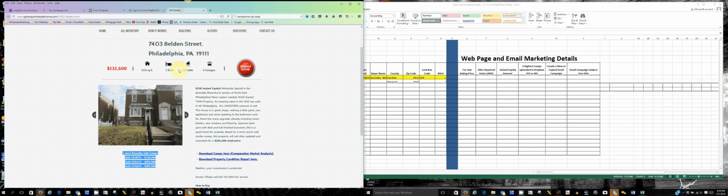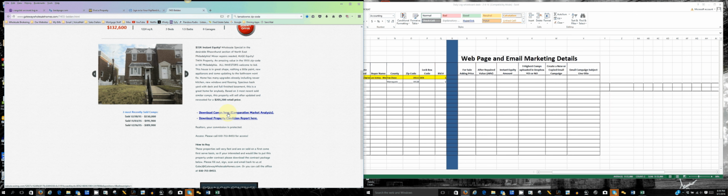Then I will say CMA for comps are available upon request. You always want to put this in here. The reason why is in Module 1, I showed you how to upload the CMA. It was going to be directly in the Dropbox when you are creating this link right here on your web page. It says download comps here.